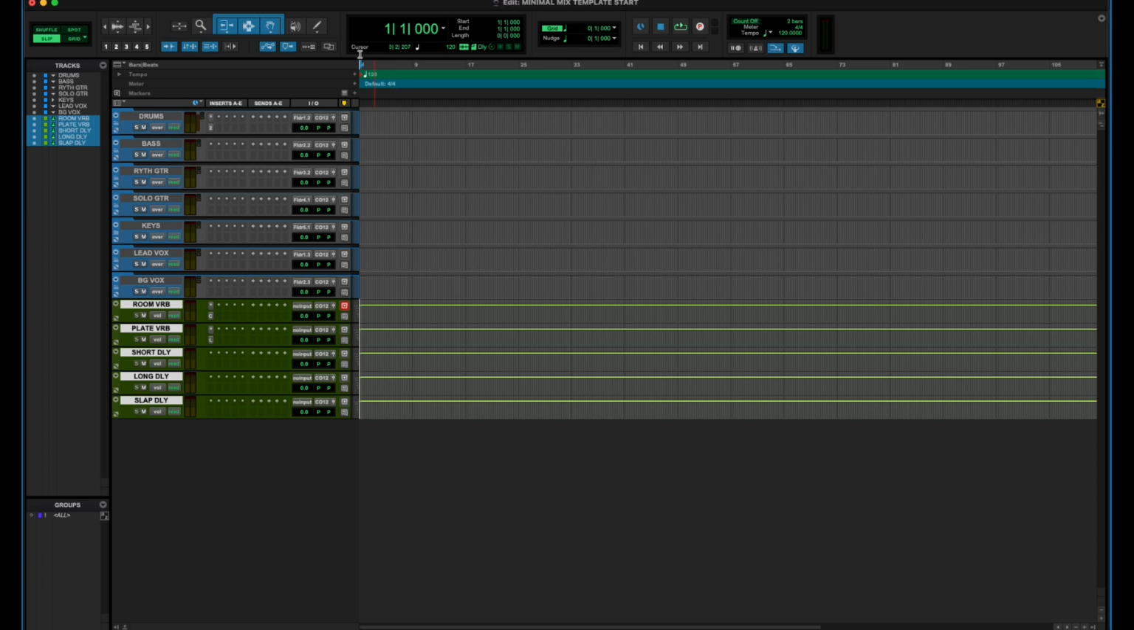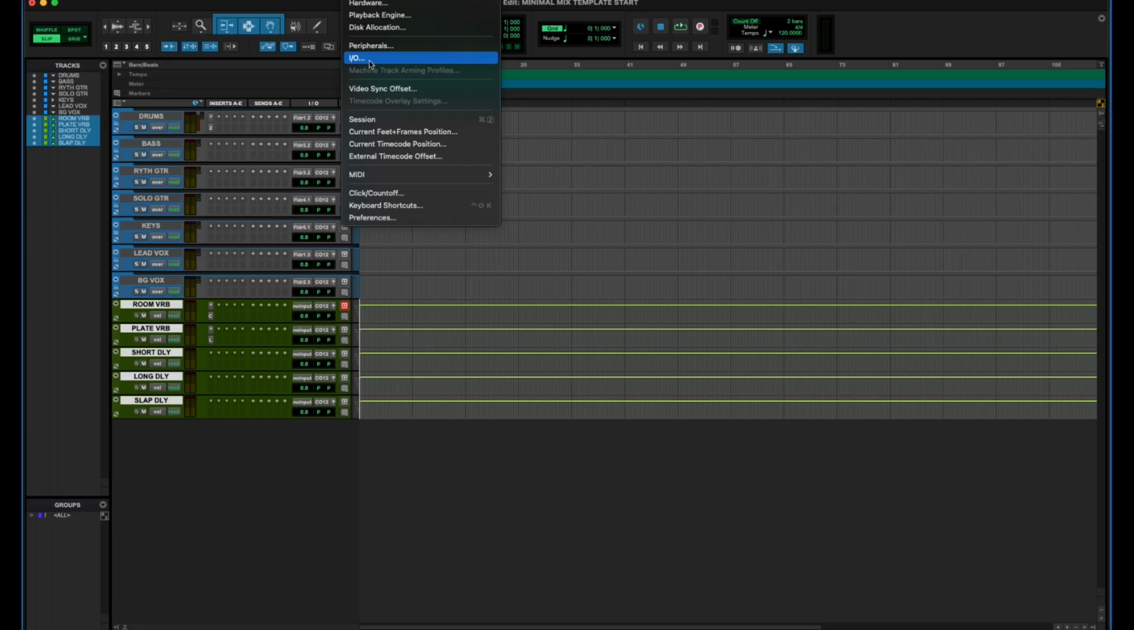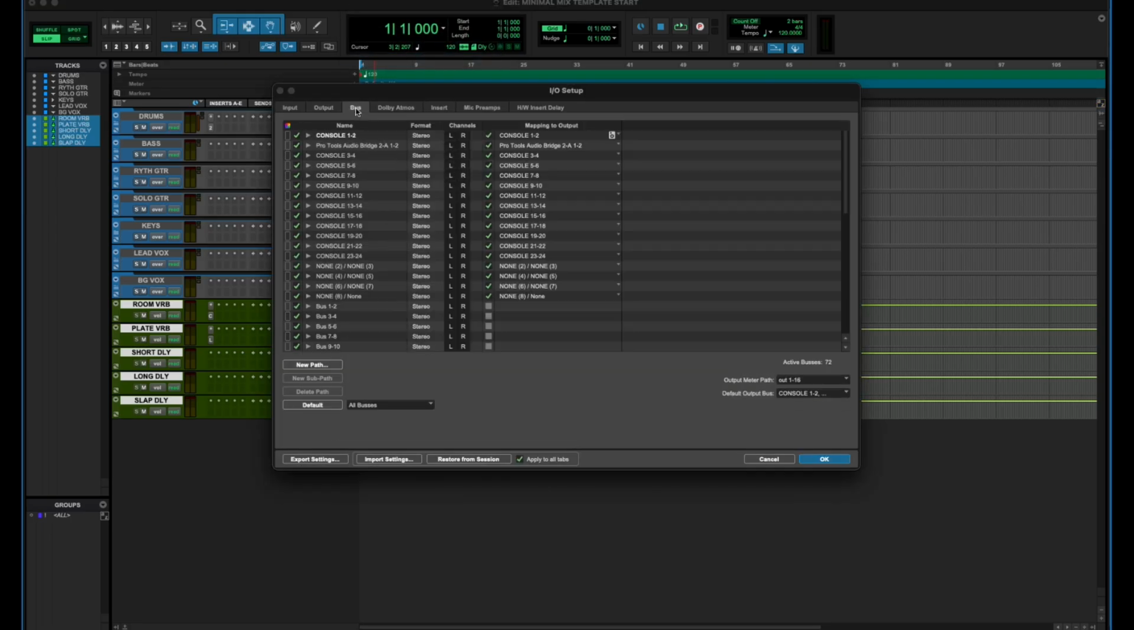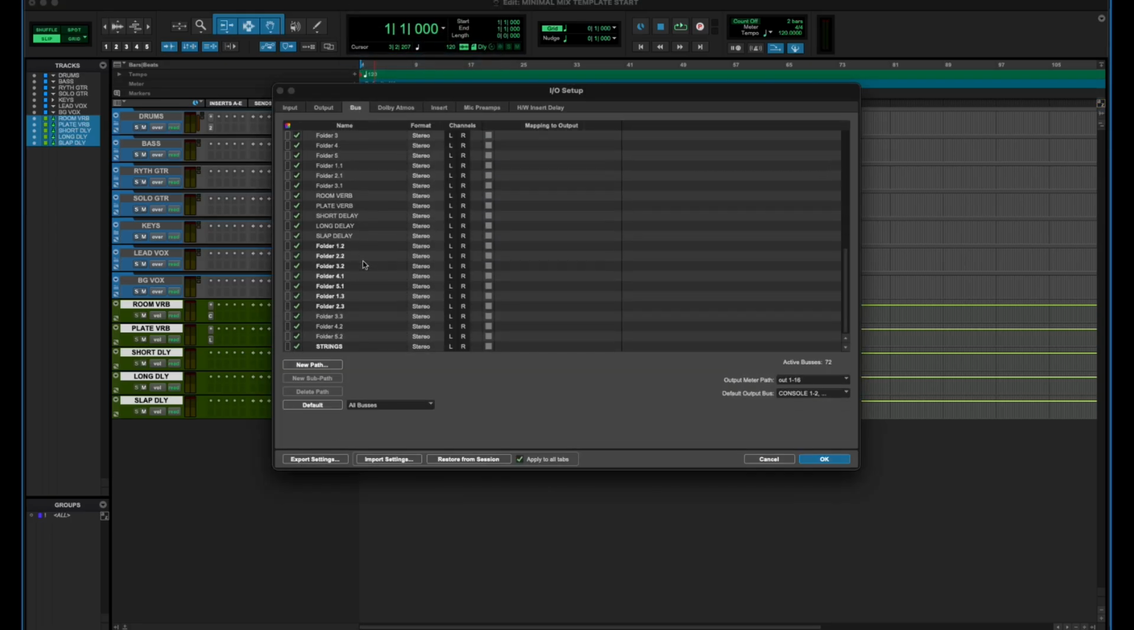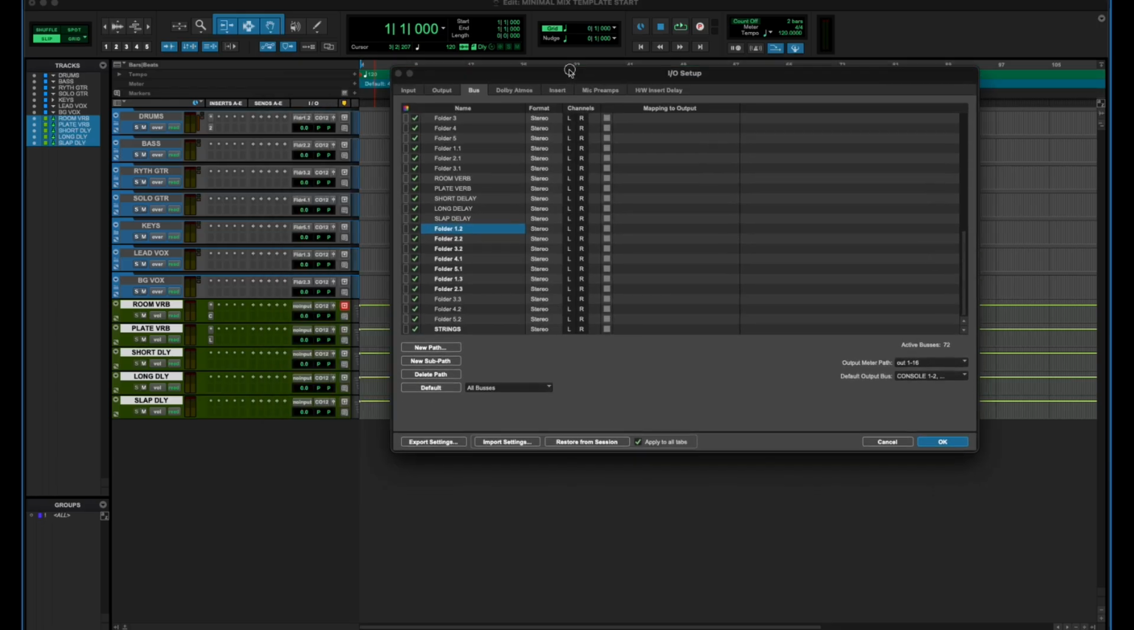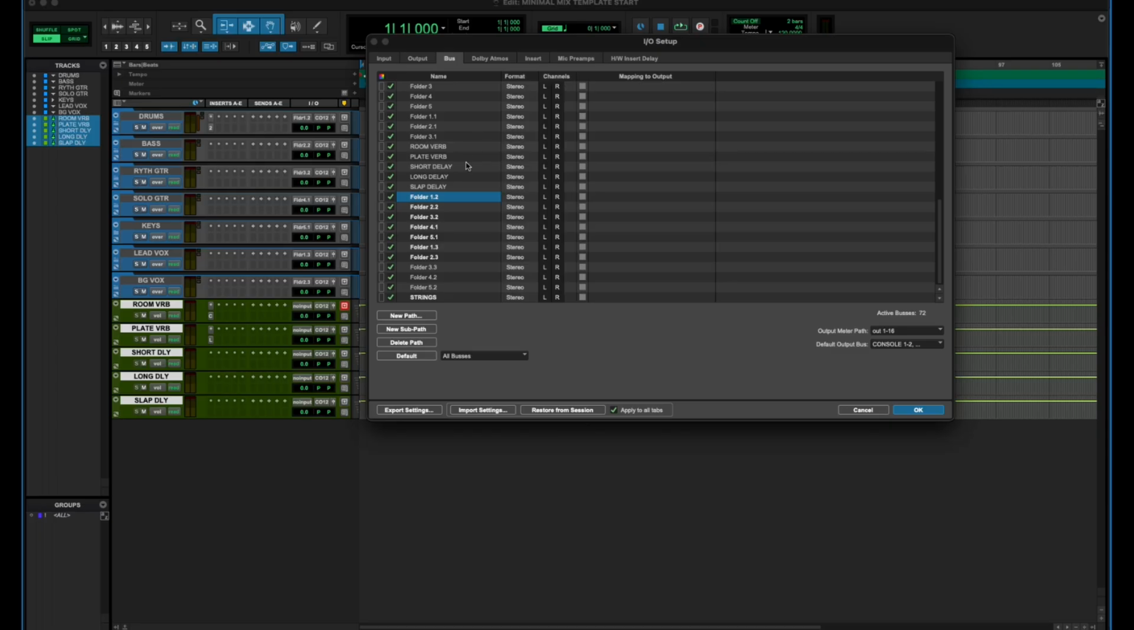So we could actually go in and do our routing now. This is kind of funny the way that you have to do it because you have to go into your I/O, go to your bus tab, and see we added down here, we added the folder 1, 2, which is, if I move this out of the way, I'll zoom in on it when I edit, but see, it's folder 1, 2 right there.